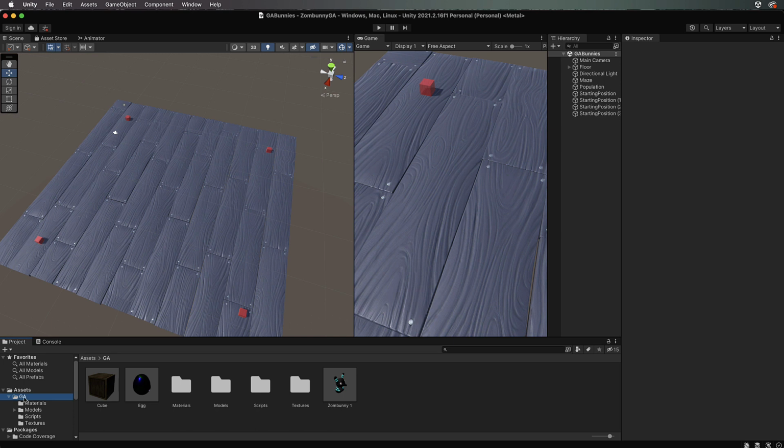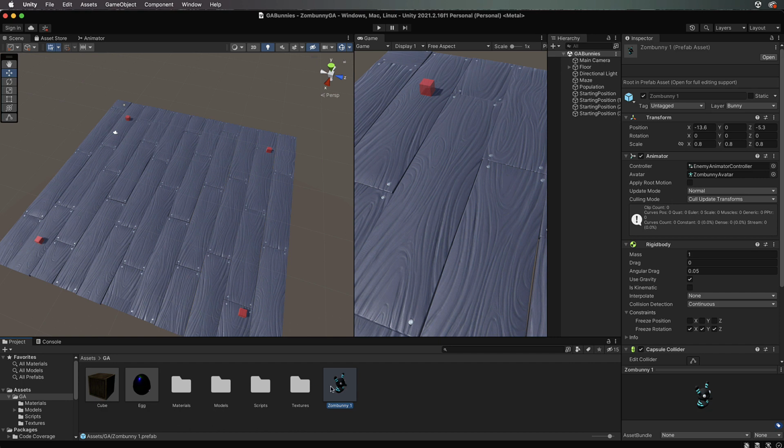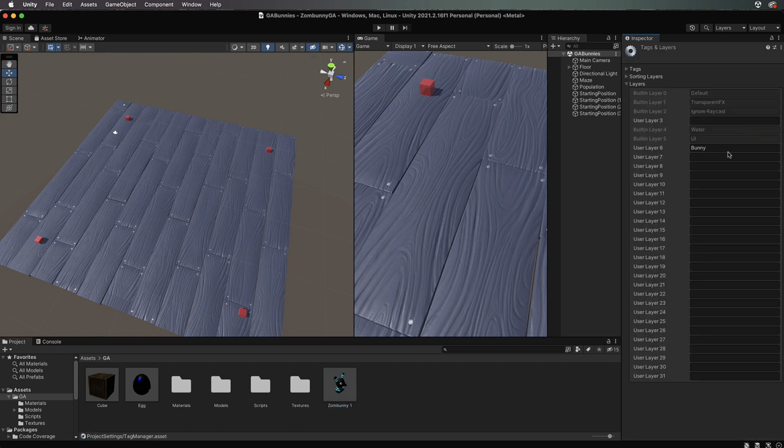So click on the GA folder, go to Zombunny. Now, Zombunny should be on a layer called Bunny. If Zombunny is not on the layer called Bunny, you need to add it in there. So just drop down this list, go add layer, and put in Bunny. Now it's important that Bunny is on layer 6, and we'll talk about that a little bit later.